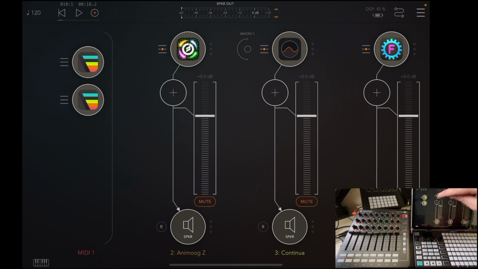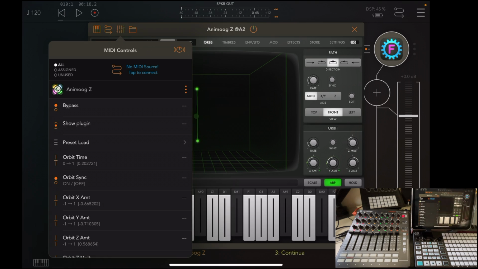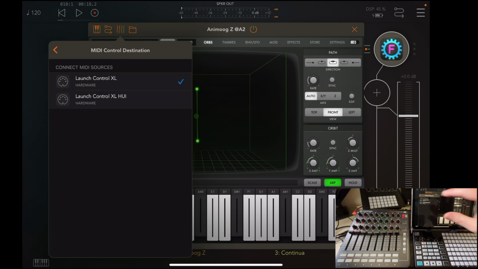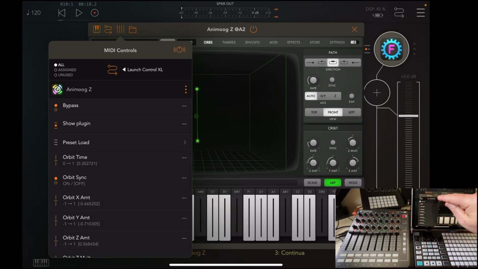So I tap on the app, and then there's a folder here, that next icon, it's called the MIDI controls. And then I want to go to No MIDI Source, tap to connect, and I want that to go to Launch Control XL. And then when I come back, there's this little icon here.